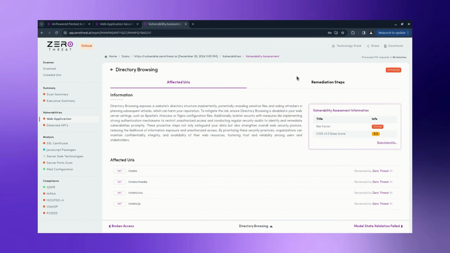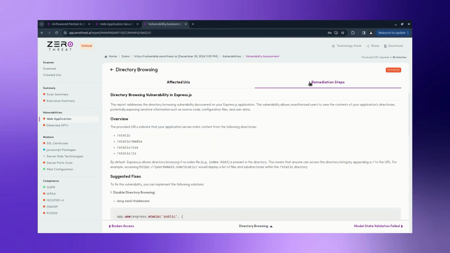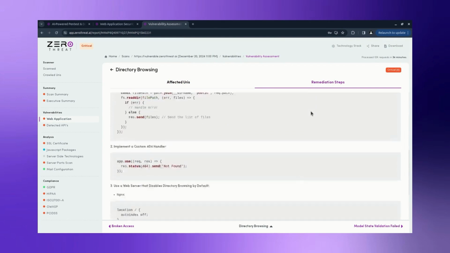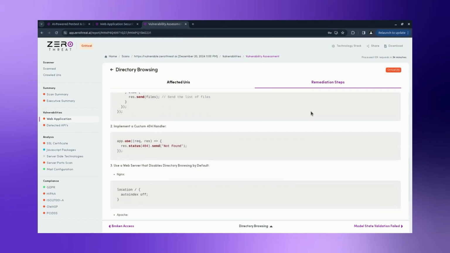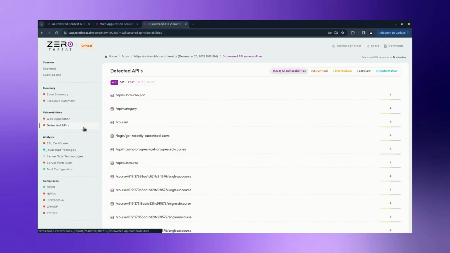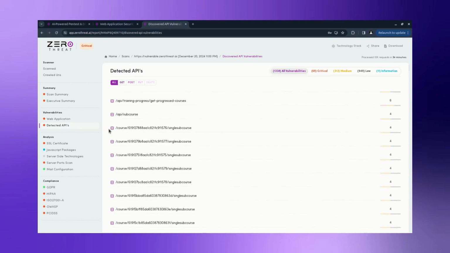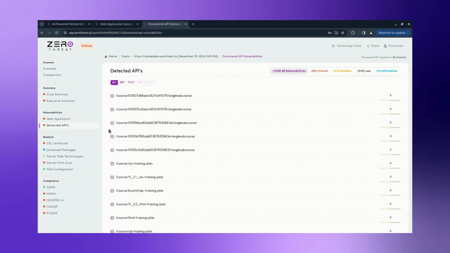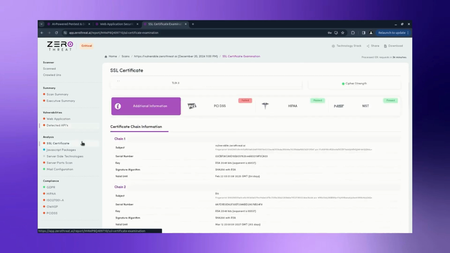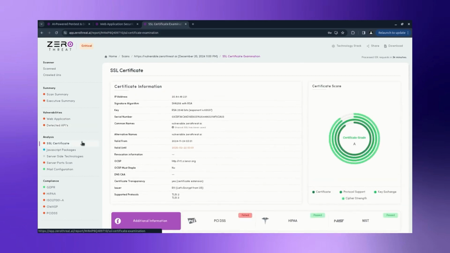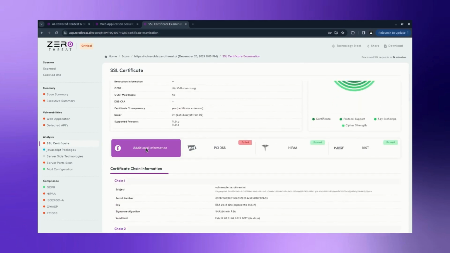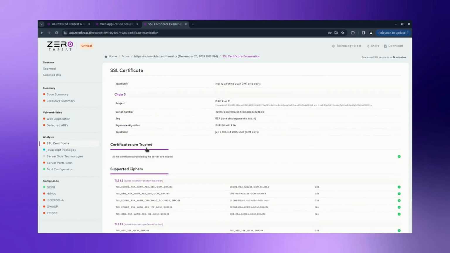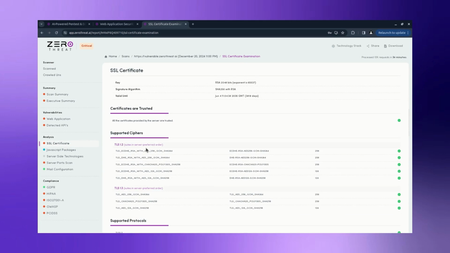Additionally, we provide remediation steps tailored to the specific issue, complete with code examples to assist your development team in fixing the vulnerability. Next up is the API Vulnerabilities section, which highlights any vulnerabilities detected in your application's APIs. After that, we have the SSL certificate analysis. This section provides details about your SSL certificates, including any vulnerabilities or possible attacks using SSL certificates.